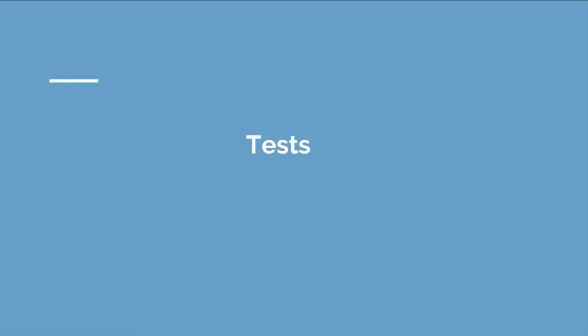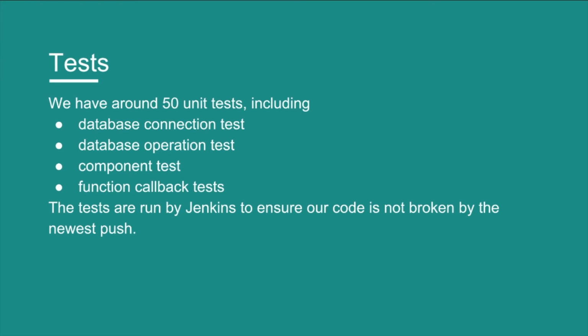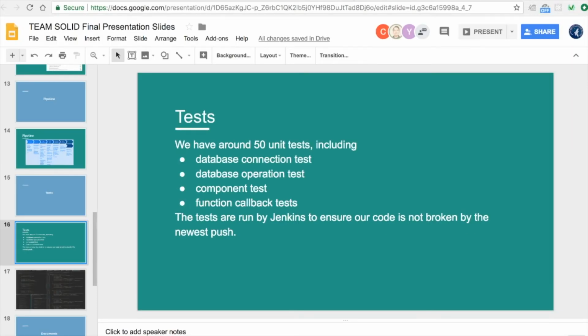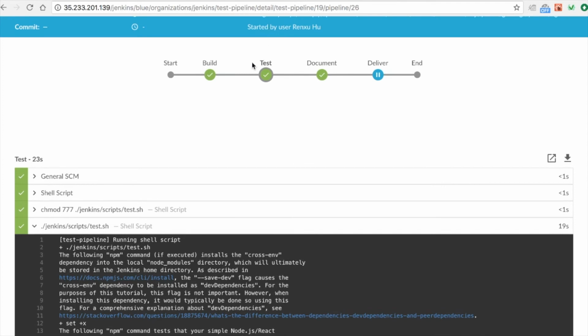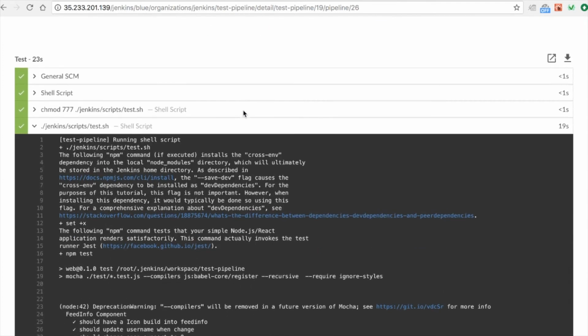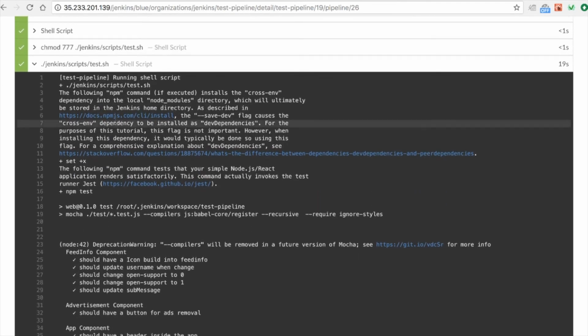We have around 50 tests covering database connection, component, and function callback. Database connection tests are run by the backend before deployment to make sure the app is usable. Component and function callback tests are part of the unit test suite. These tests are run by Jenkins as soon as pushed to the production branch to ensure the application is not broken by the latest change.